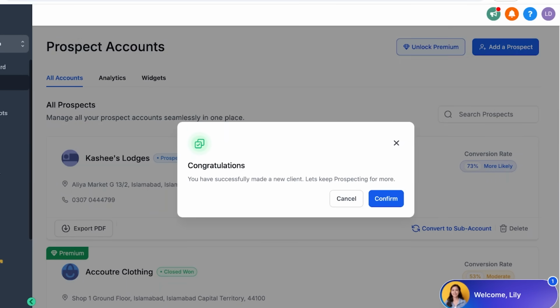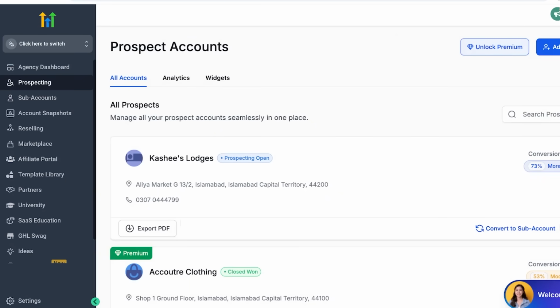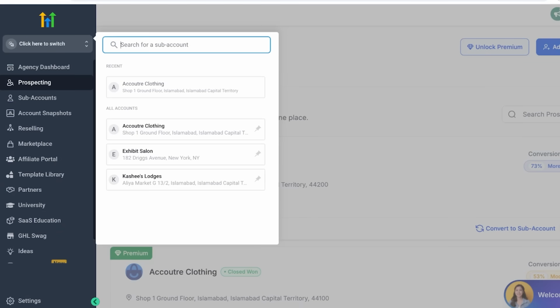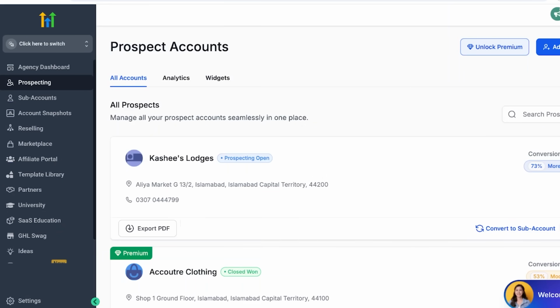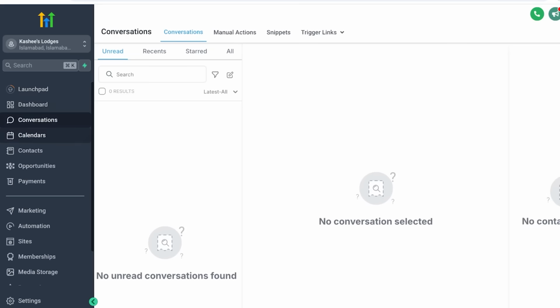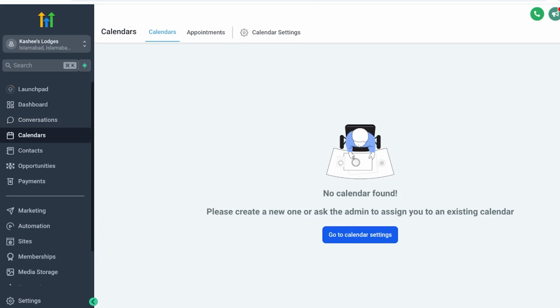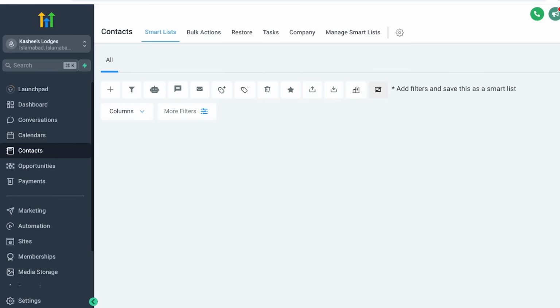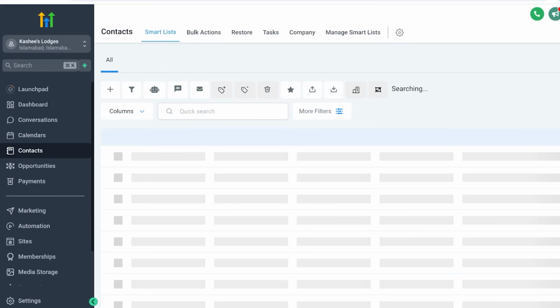Now that they have been added as a sub account, I can simply click on the top. Once I click on the top, I will have all accounts over here. Then I can click on the account that I want to switch to, and I will have my individual client dashboard. Your individual client dashboard allows you to manage each individual client that you might have, including conversations. So all of their socials you can link over here. You can also manage their calendars and appointments, set up different contacts. Your contacts can also include companies as well as individual contacts.